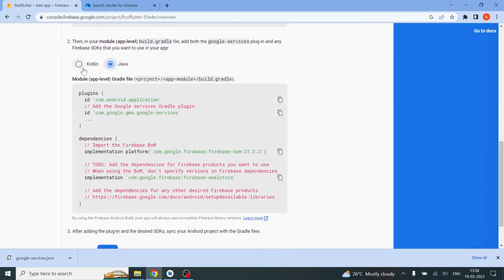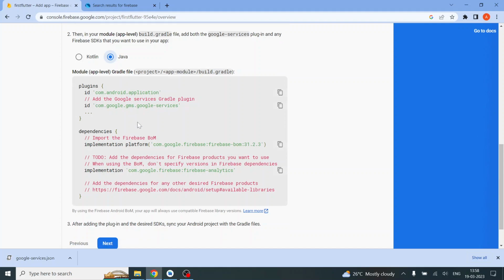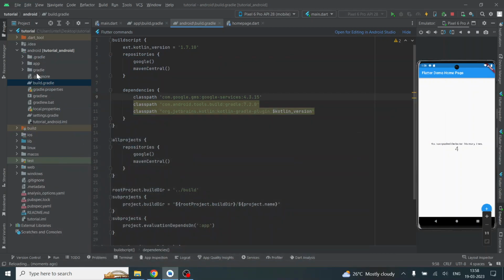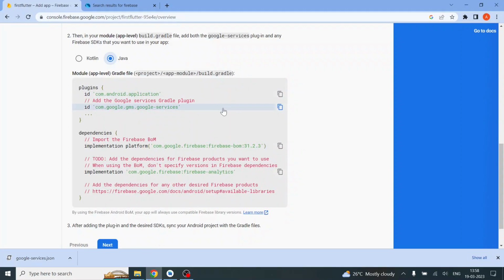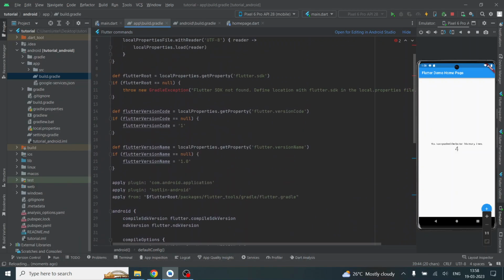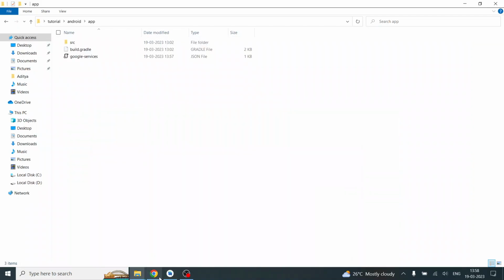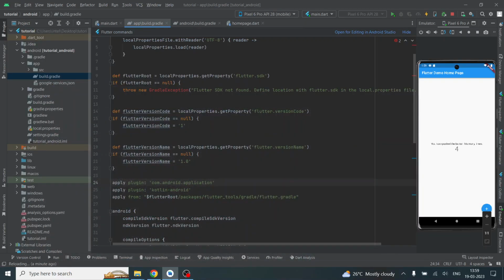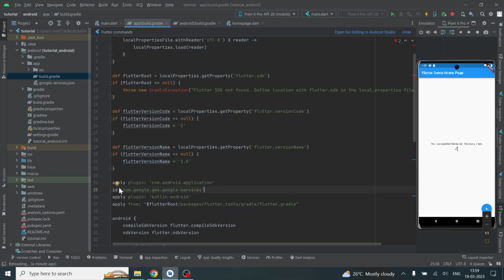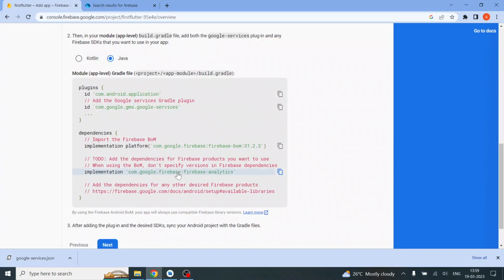If your project was created in Kotlin, then you can select Kotlin. Mine is created in Java, so you will select Java, and go to the project app module's build.gradle. In the app, go to the build.gradle. Add these dependencies in the plugins. See here. Now copy this and add it to the Android application, paste here and change this, type in apply. Save this here again and go for further steps.